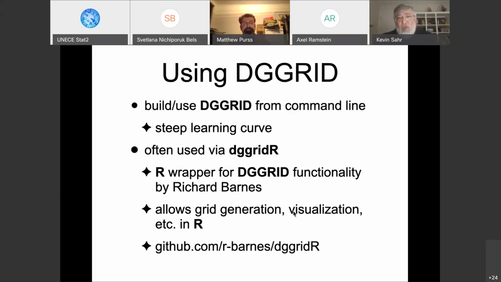So it is most commonly at this point used via a wrapper for the R statistics package called DGGridR. This was developed by a gentleman by the name of Richard Barnes, and this allows you to access the DGGrid functionality from within R. And that is also available on GitHub. So that's one way of going about that.